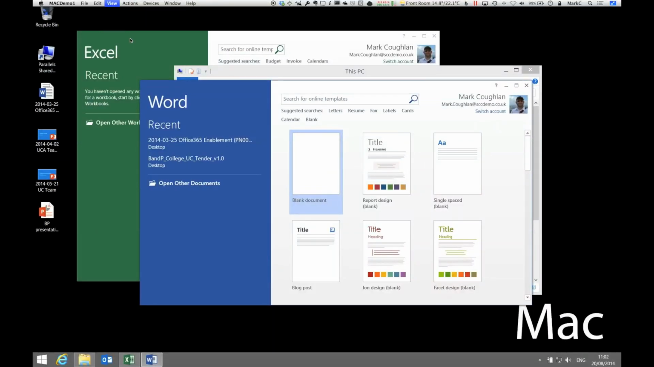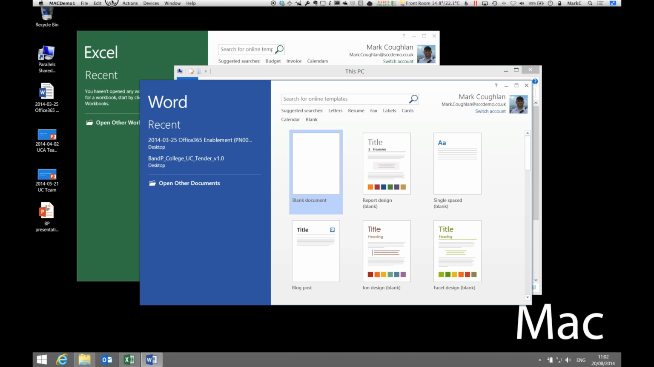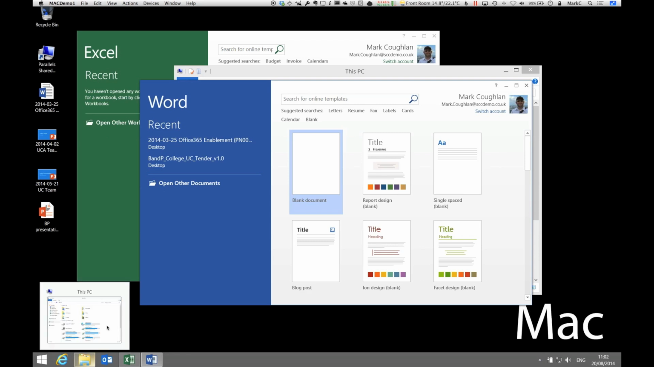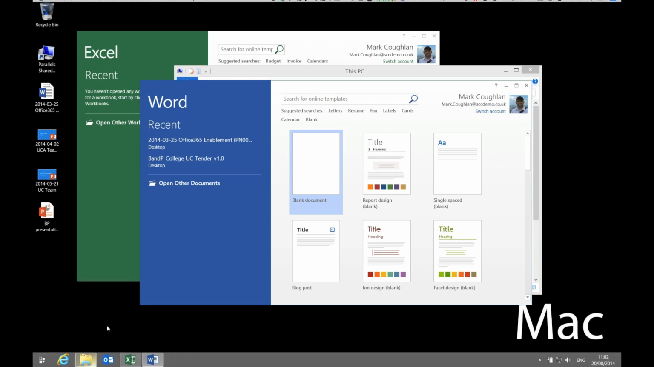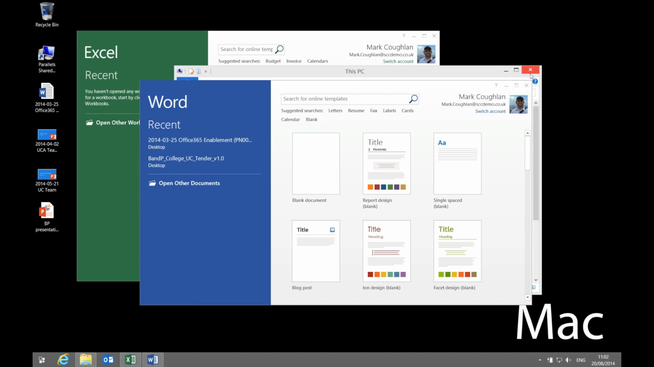And what that will do is actually install, I think it's StarDock. And what that should do is give you a more traditional start menu. There you go. So you can see we're actually running the StarDock. It will give us the normal start menu rather than the full screen one.